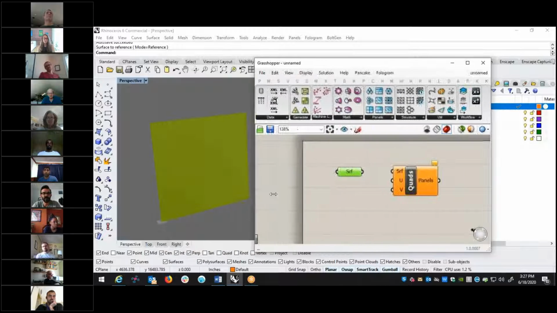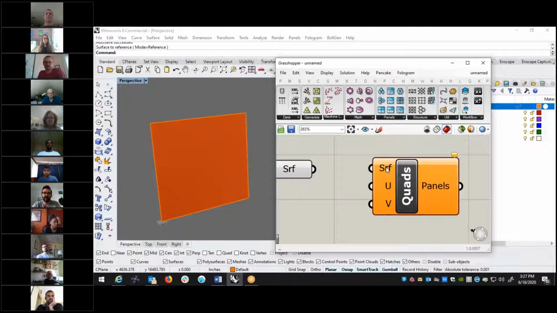So it again is orange or yellow. And if I hover, it's going to say, what surface do you want to panelize? What are the divisions in the U direction? And what are the divisions in the V direction? That's like X and Y. Here it's like X and Z because it's oriented vertically. I'm clicking on this node, which creates what's called a wire, and I can put this wire into the next plugin or node. So this is an input, surf, U, and V, and I'm just going to plug that in.